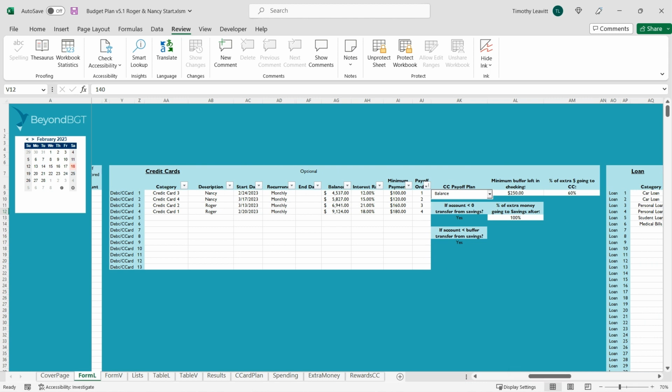The next section is credit cards. In this section, these are the transactions that extra money will be applied to for paying off credit cards. So anything you want extra money applied to pay off quicker should go in this table here. You're going to want a minimum payment that's going to be applied at the start for every payment. And then as it calculates extra money, it'll add to that minimum payment amount.